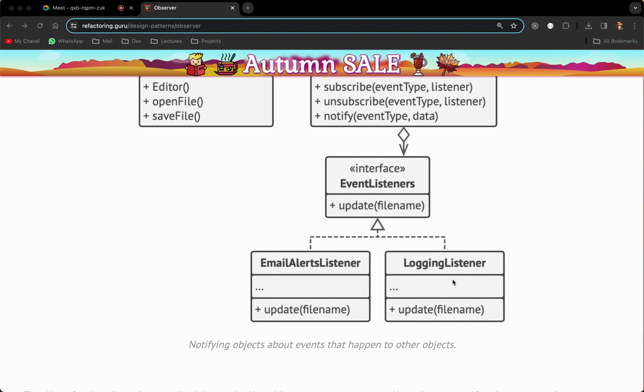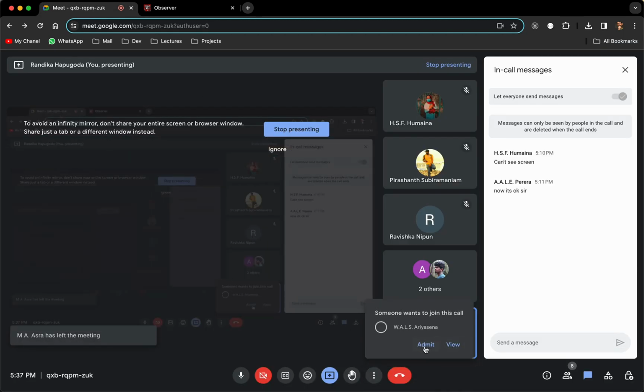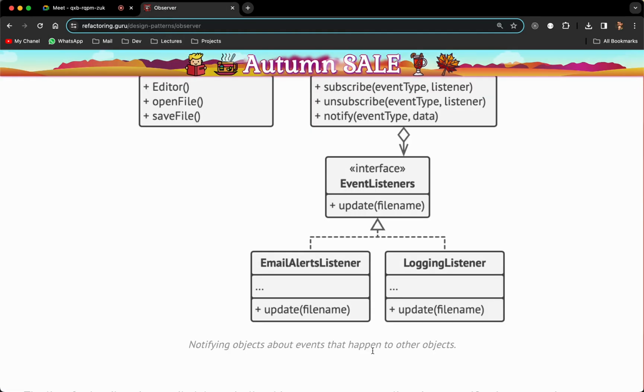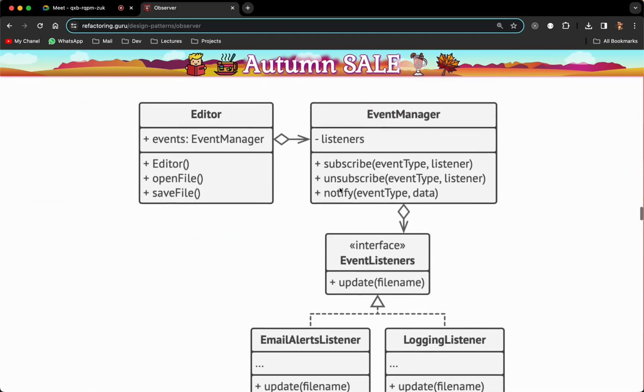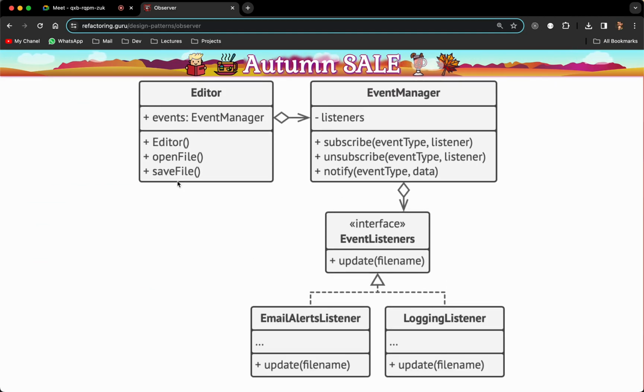Okay, so both of these classes will have the function called update, because the event listener that we have in here has that method. So we have the update method, and the context that we are passing is going to be the file name. Okay, so remember the basic things. We have the publisher, the subscriber, the concrete implementation of the subscriber, and an editor in this scenario who's going to be sending out the events to us.